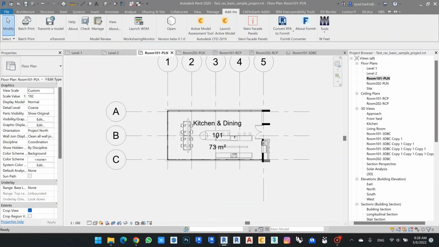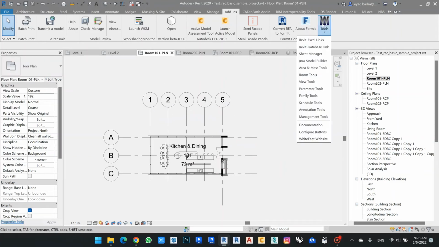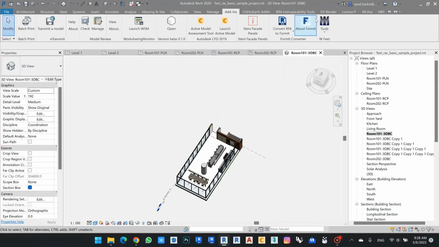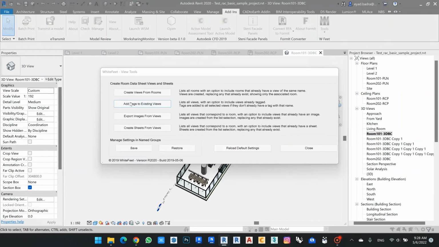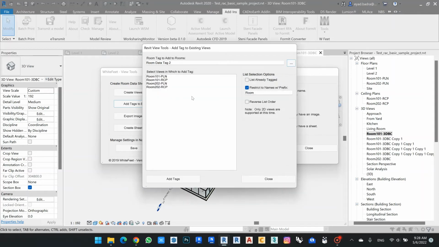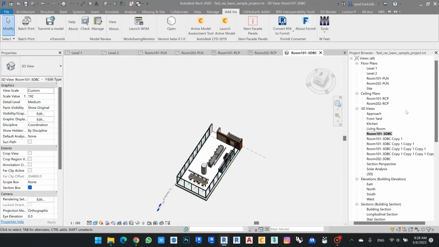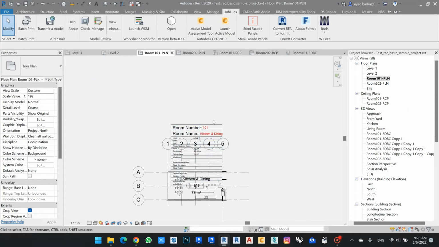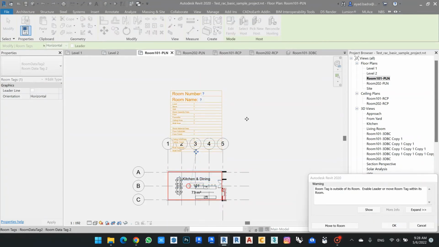So we can load this to my project, and if I come back here again and start, let's say in the 3D, and start the view tool, add tag for this one, and then I can add tag with area, and already we can add it to the plans because it only supports the 2D view, not the 3D. So in this case, okay, we can add tag for only the plans. And if I come back here again, I can see now it already added the tag for this one.